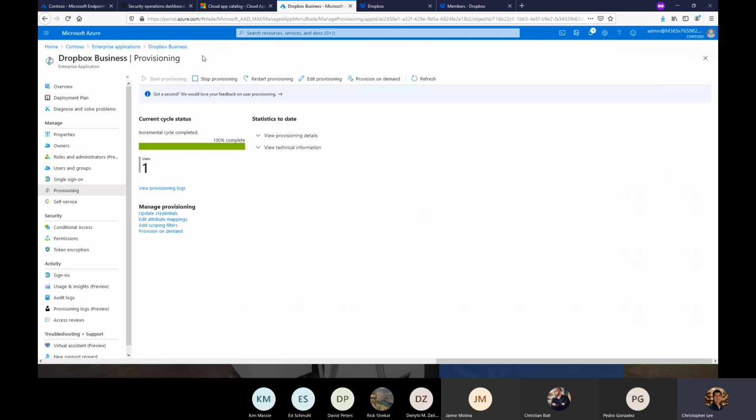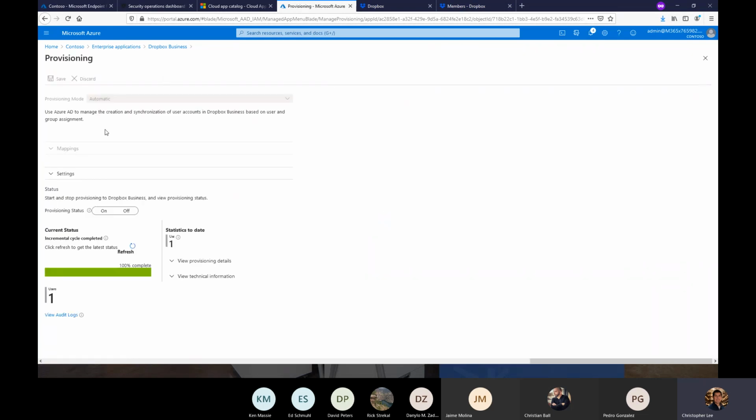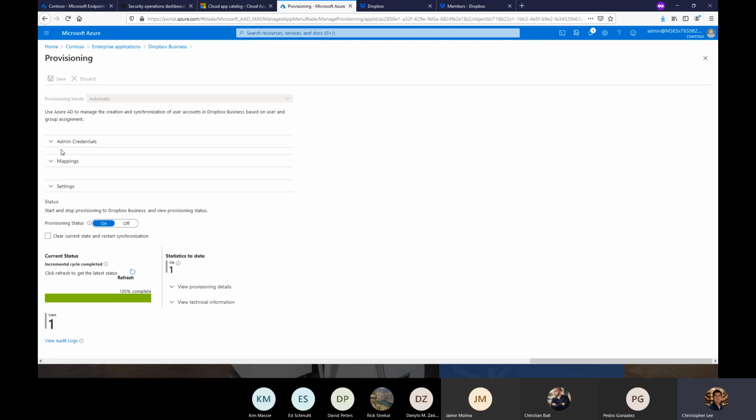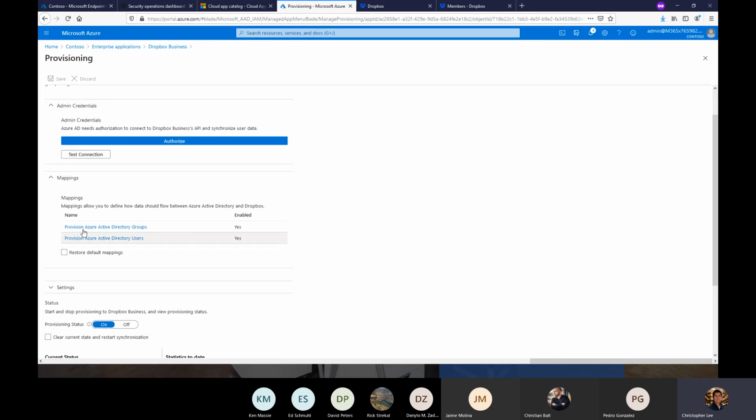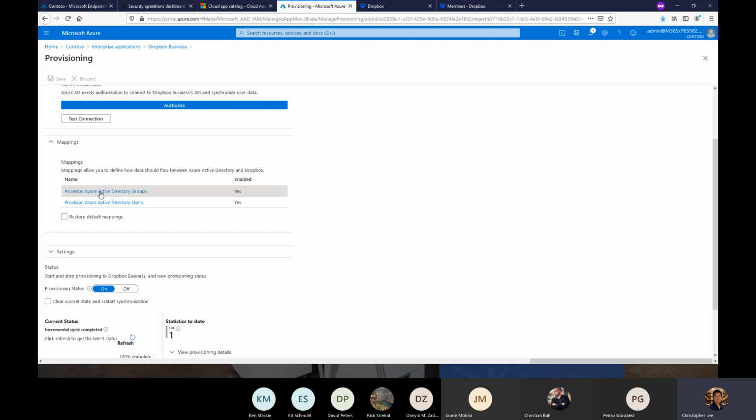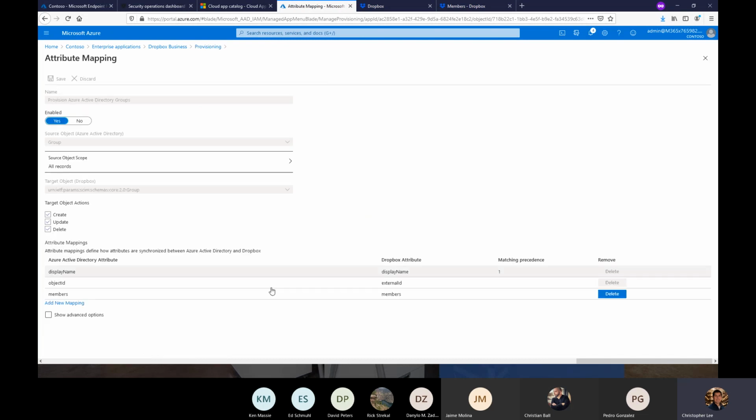So in my Dropbox configuration in Azure AD, I have this provisioning tab. And what we can do here is set up provisioning so that Microsoft leverages the APIs it already knows about Dropbox. I give it my admin credentials to authenticate to Dropbox so it knows how to establish that connection. But then I create mappings, and these are just the defaults. This is what Azure AD created on its own, saying, go ahead and provision users and groups that are assigned to the applications.